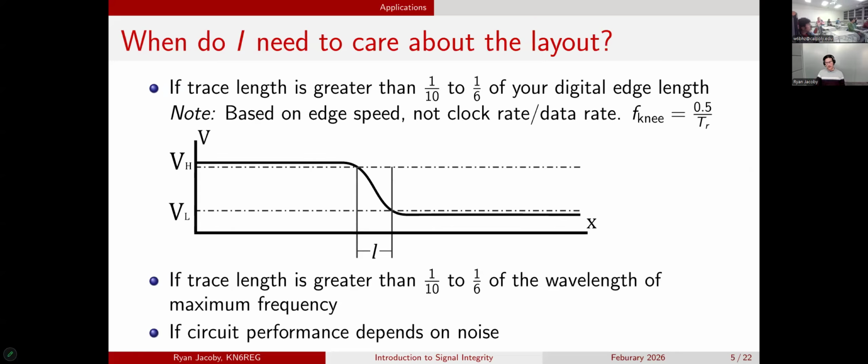So I have a little chart here of distance versus voltage of a rising waveform propagating out through the transmission line. It's going from low to high. The wavefront is actually physically propagating down the wire. So we see distance here on the x-axis and voltage here on the y. And this physical length of the rising edge is what will determine if you need to take special precautions about your layout and copper geometry.